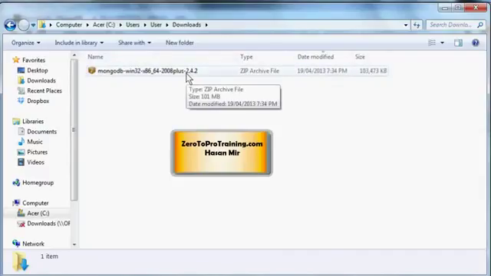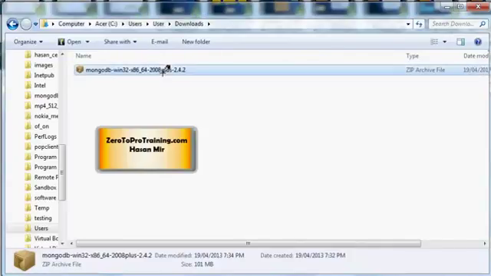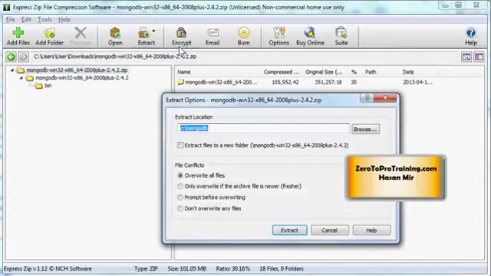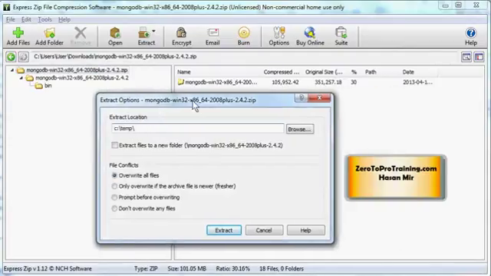Next step is to extract it. So I'm going to double click on this file to launch the zip utility. So let's extract the contents of this zip file into a temporary folder. So I'm gonna go extract all. You can use any other utility if you have for the extraction. So I'm gonna extract the contents into this temp folder on the C root.